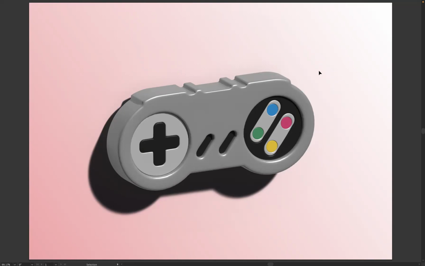I have an example in front of you here. As you can see, what I've created is a vintage game console controller. All I did was use simple shapes to create a flat illustration, and then I implemented it into the 3D and materials window.